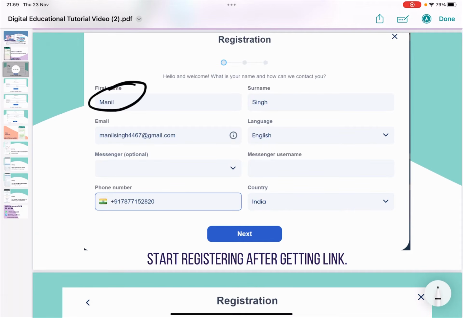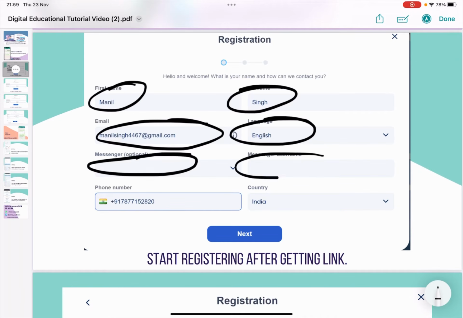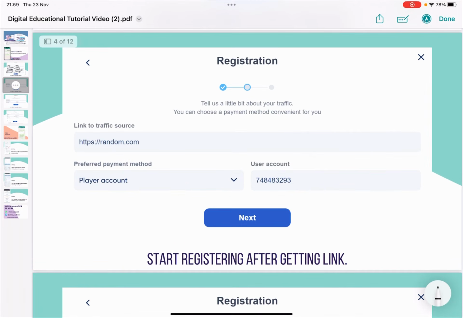Put your first name, surname, your email, your language, you can put any. This is not necessary. Here you will put the number, here you will put your country and click on next page. This will open. They will ask for a site. You can just put anything, just random.com, example.com or anything.